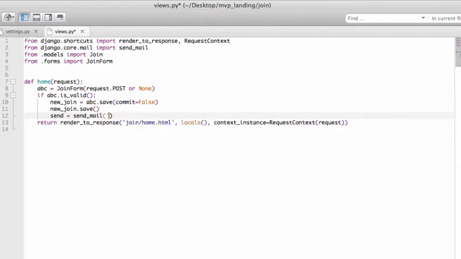And so subject will do message, or actually we shouldn't say message, we'll say joined from MVP landing. And then the message could be, let's say person, put a space there, plus new_join.full_name, plus, and then we're gonna put a break here. That's a line break, so it's not all on one line. It's kind of like hitting enter. And then we wanna do new_join.email. So we're getting their name and their email.